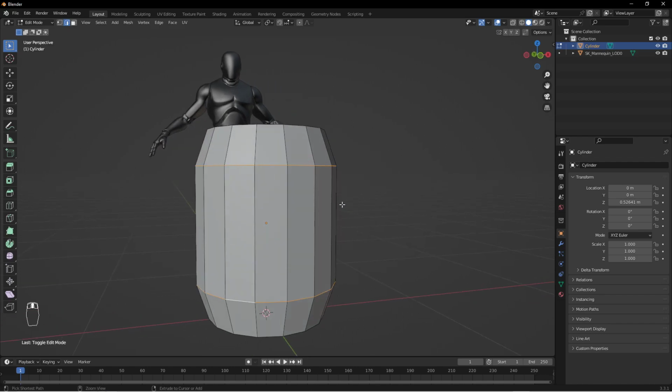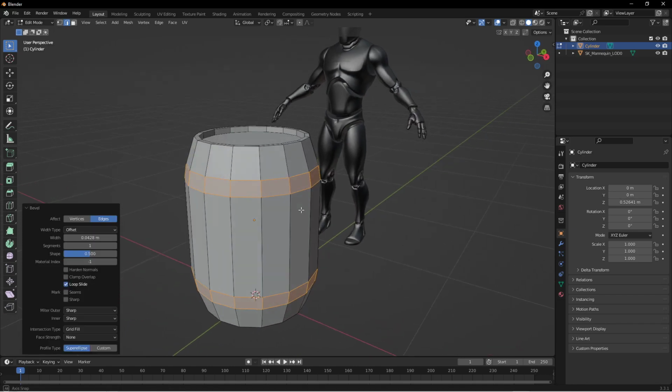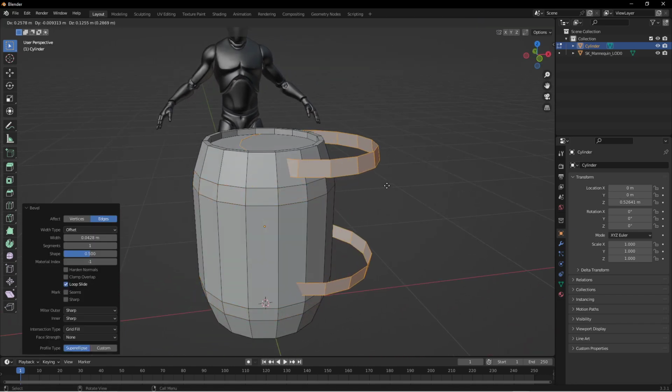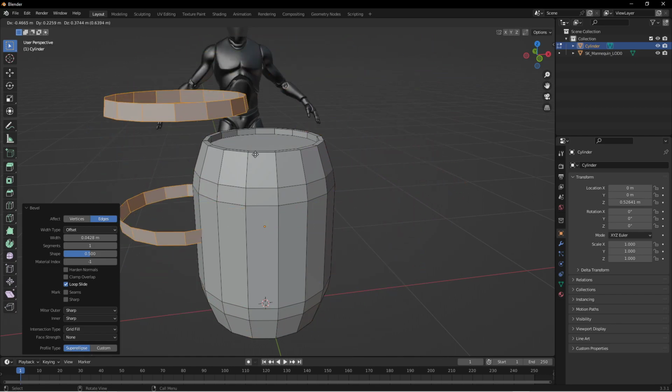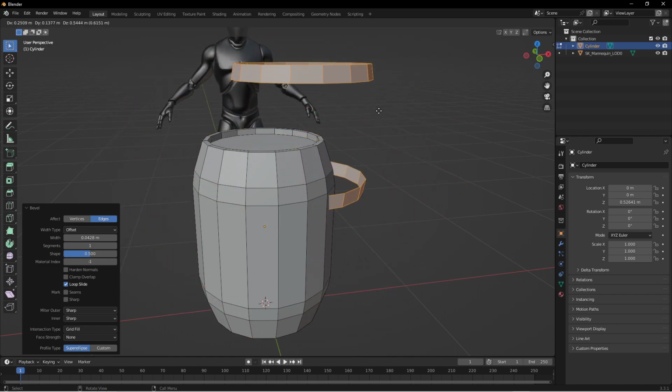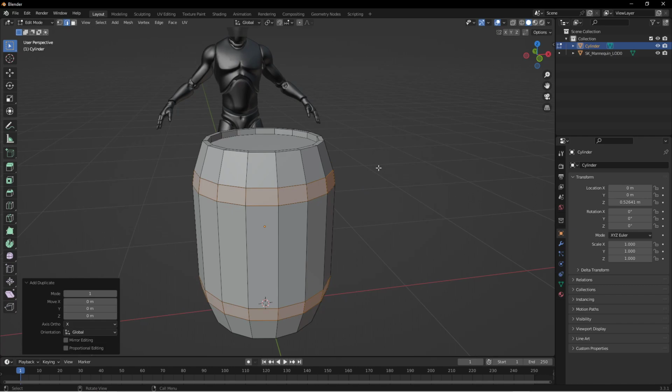Back in edit mode, I'm going to Control B in order to extrude these out somewhere around there, probably. I'm going to Shift D in order to duplicate so that we have a separate copy. Right click to release it. P on the keyboard is to separate. I guess that's why it's there, separate. We're going to separate by selection.